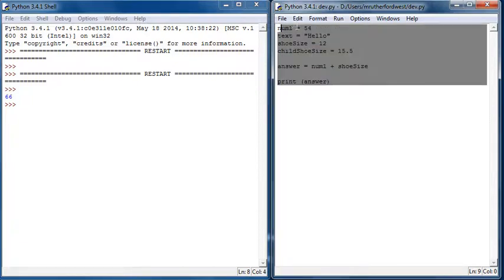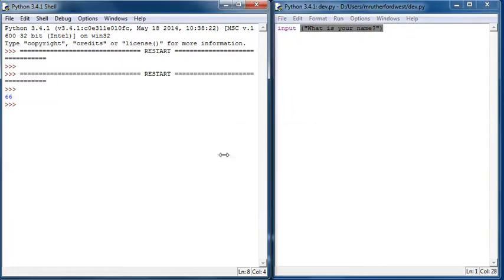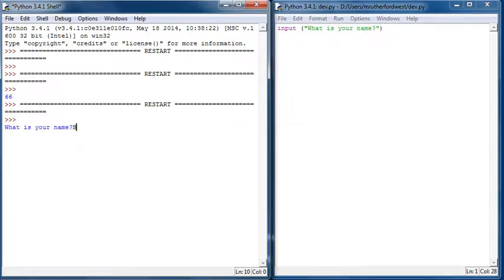Now we're going to look at a bit of user input. We can say input, what is your name? What this will quite nicely do over here is ask you what your name is, and we can say our name is Bob, but that's it.